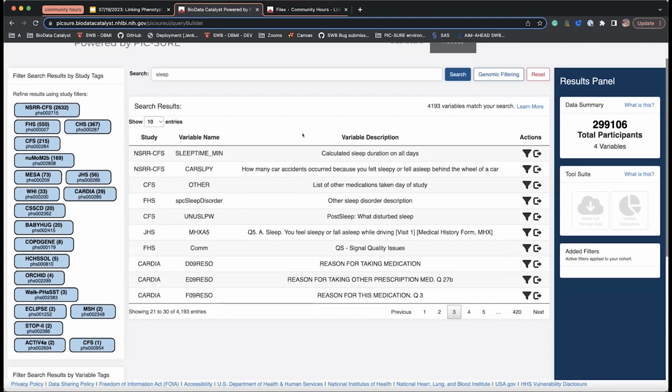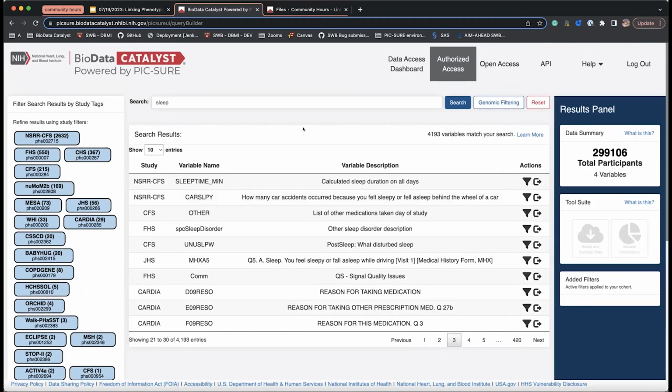What about imaging? Can you search imaging, to see which cohort has imaging? That is functionality that we're actually working on building right now. It's not available presently, but as BDC works to ingest more imaging data, we will be expanding the PIC-SURE search mechanism to include searching imaging files available.